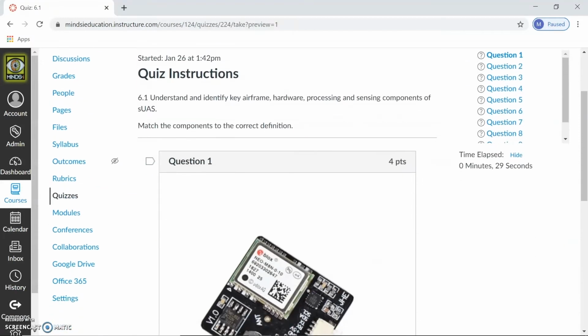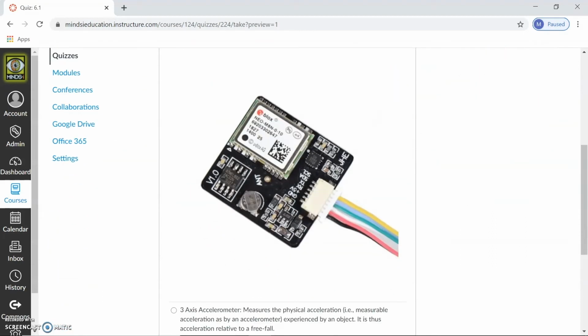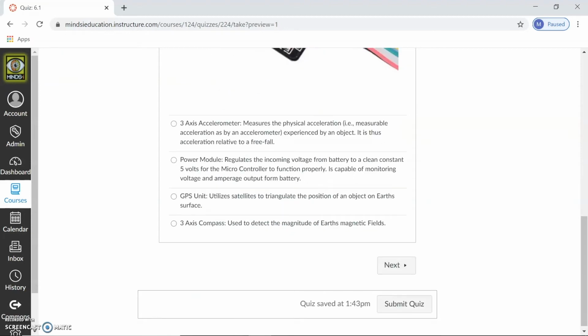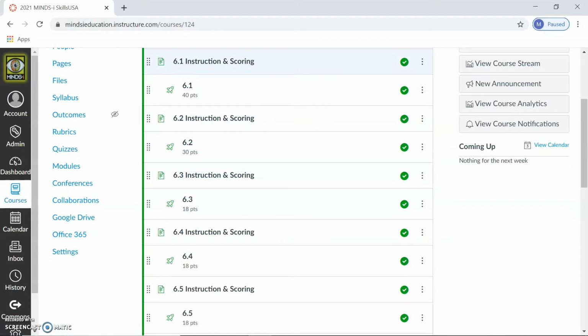The quiz will tell them they are going to match the component to the correct definition. It will show them a picture of the component, and they will be required to select the definition that best describes the component that they see. They will select their answer, click Next, and move through the quiz. 6.1 and 6.2 are both similarly set up as they select the definition that best matches the image shown.